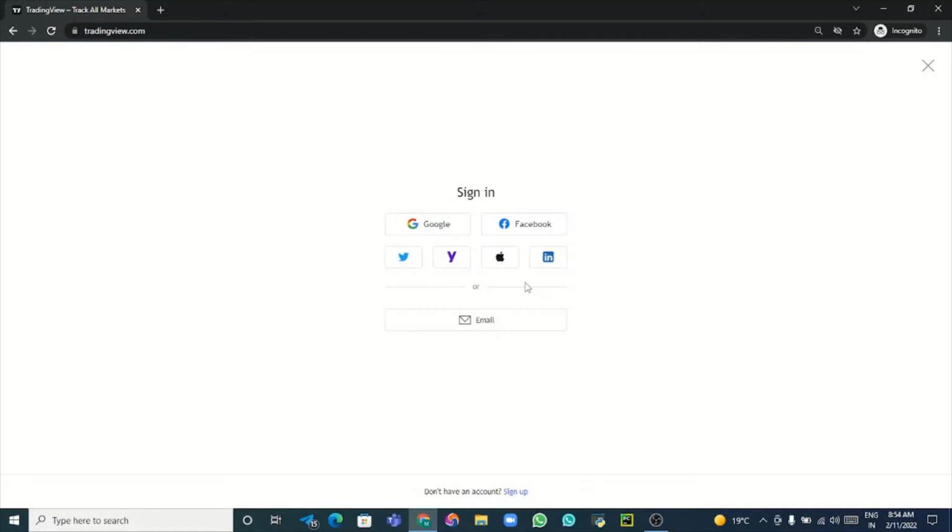The first option is by using your Google ID, that is Gmail ID, you can log in directly. By using your Facebook, if you are already logged in, or if you know the Facebook username and password, you can use the Facebook user ID and password to log into tradingview.com. Or you can use your Twitter account, Yahoo account, Apple account, or LinkedIn account. If you have already created a username and a password without using any of the above, that is without using Google, Facebook, Twitter, Yahoo, Apple or LinkedIn, you can directly come to this part.